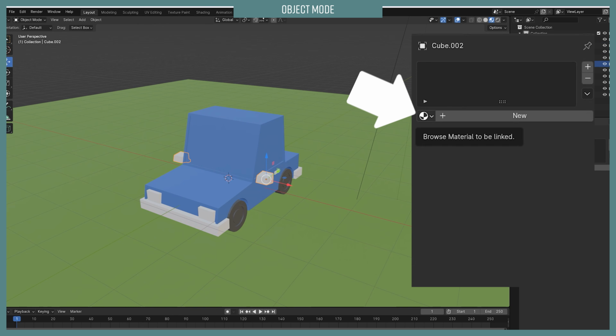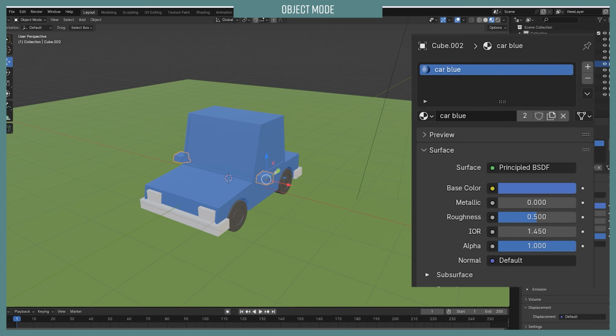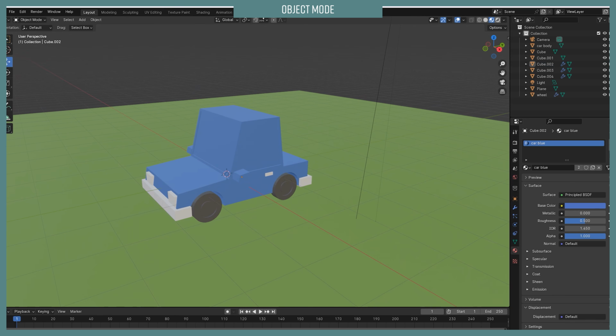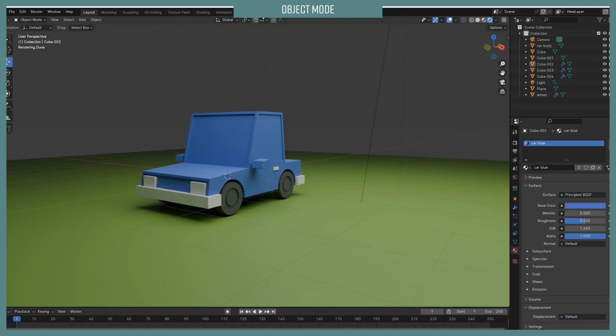What I can do is, instead of hitting new, I can click on this little drop down menu next to new, and I could just grab one of the materials that already exists, like my car blue. And then if I change that blue anywhere, it's gonna change everywhere. Let's go back to our render image, and we can see how this is starting to look. It's starting to look kind of cool.